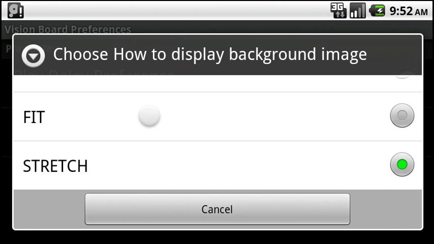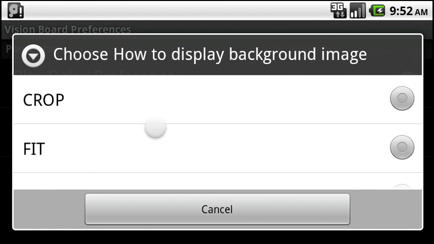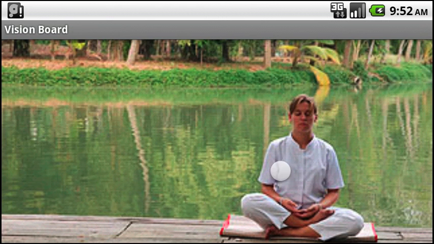You can also choose the fit option, which maintains the integrity of your image, and you can see the entire image. However, you may have some black space depending on the shape of the image compared to the proportions of your screen. If you'd like to have your screen filled and you don't mind having some of your image cropped off, you can choose the crop option. This is actually my personal favorite. It fills the screen, it maintains the proportion of the image, and it crops off any excess that goes outside the screen. So you can see here that it looks a little different than the previous version.